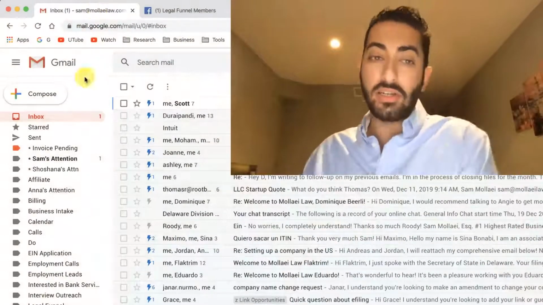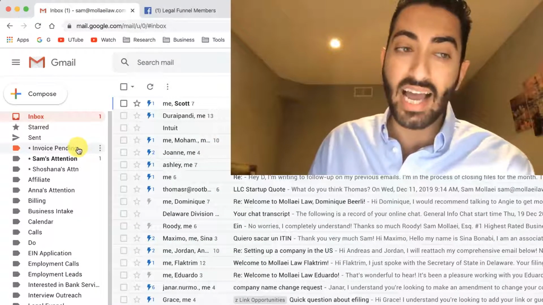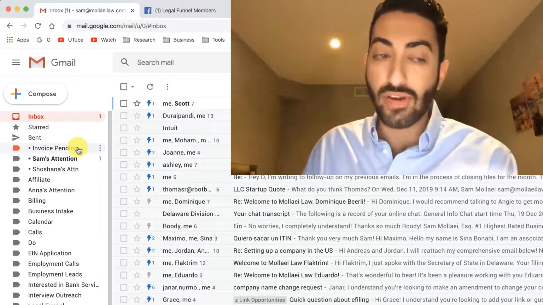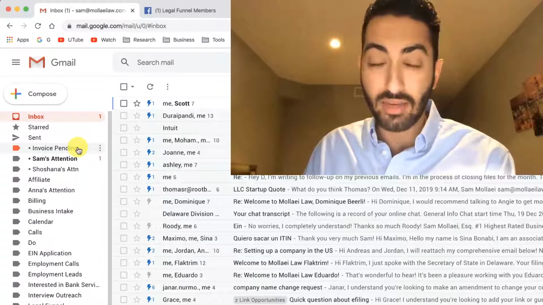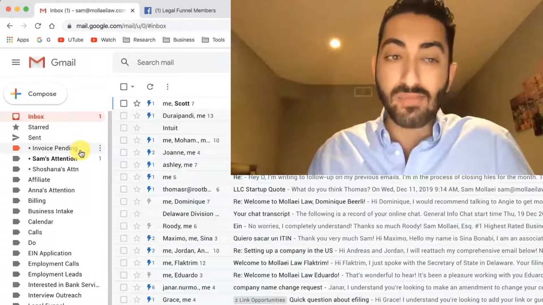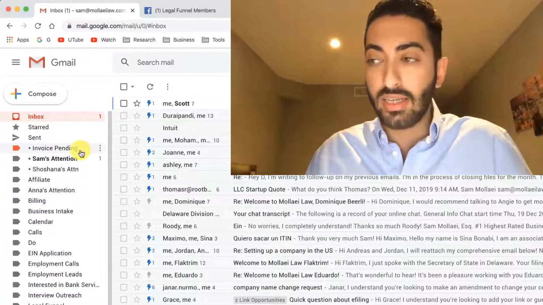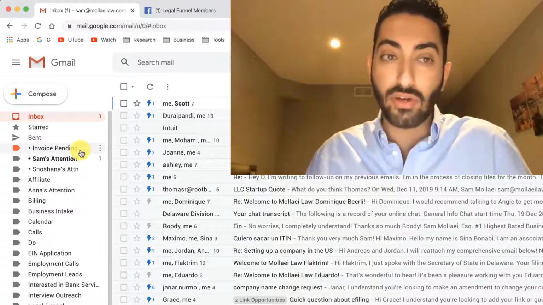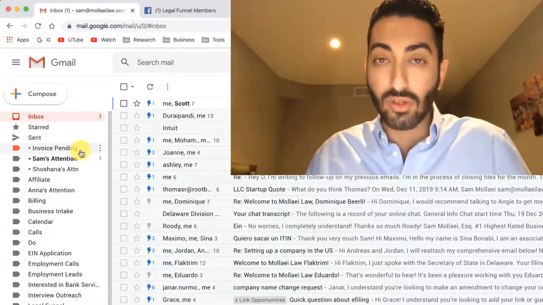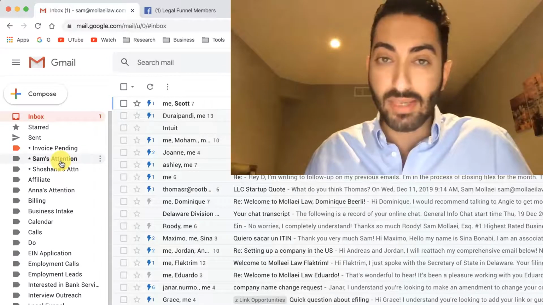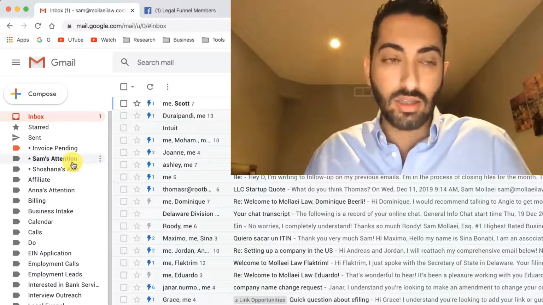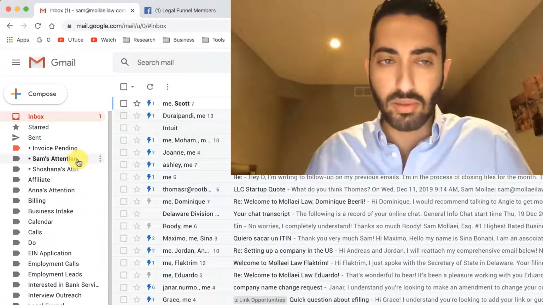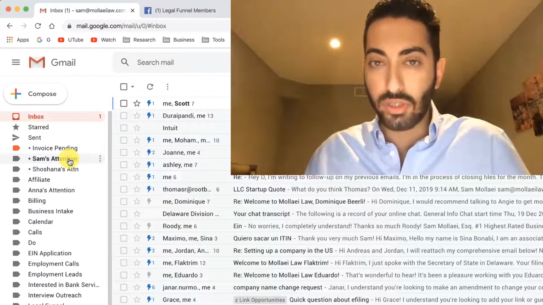So here it is. Here's my email inbox. I have Gmail filters created. Let me just go through a list of them, and I'll explain how to create them as well. So we have invoice pending. Whenever I send an invoice, I want to label it so I can find those people right away. Sam's attention. This is the only filter, along with a couple of other ones, that I usually answer.